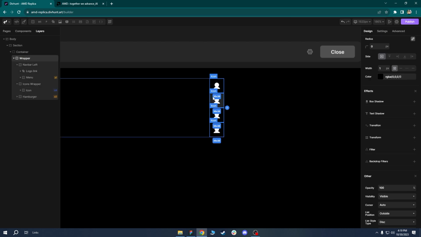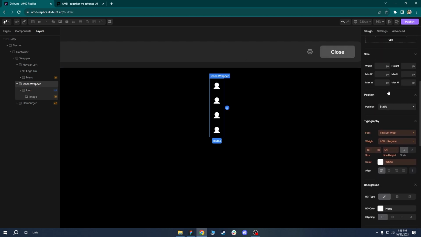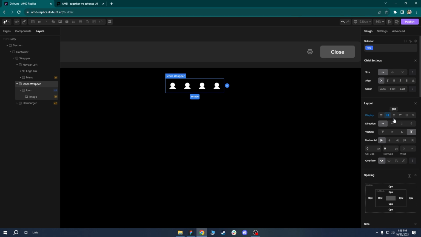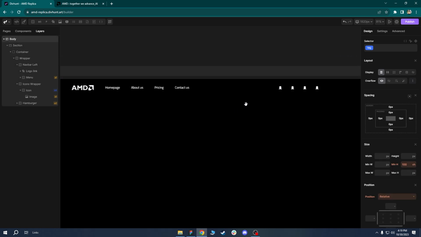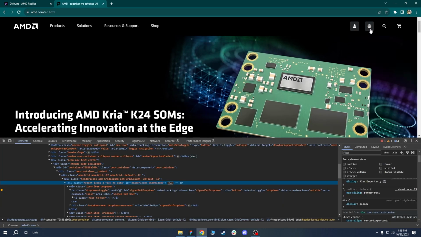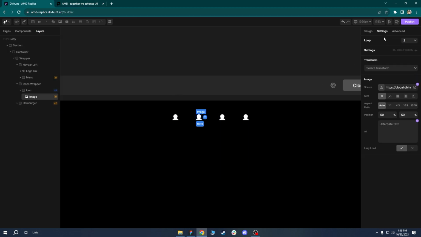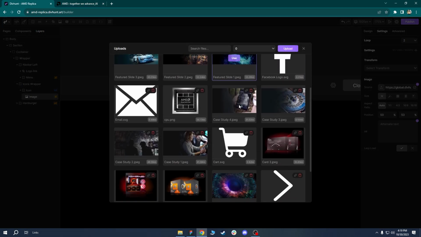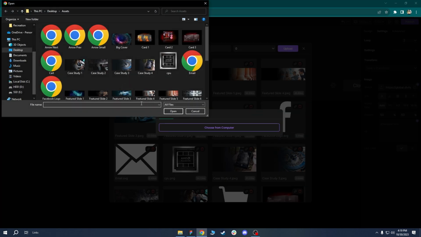Now I have 4 icons here, and I'll just select this icons wrapper, put it to be flex, and let's put the column gap of 25 pixels for now. If it's too small, I'll just increase it. And now what I have to do is change these images. I will need this globe, search, and the cart. So let's go and fix that. And again, I cannot see them, so I'll just go and find them manually here.